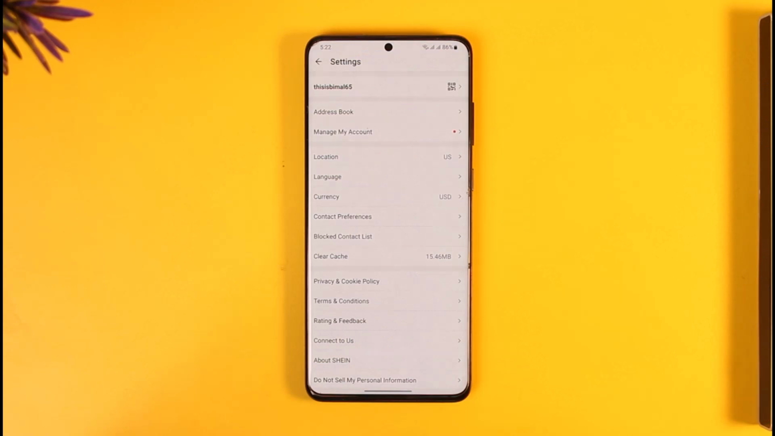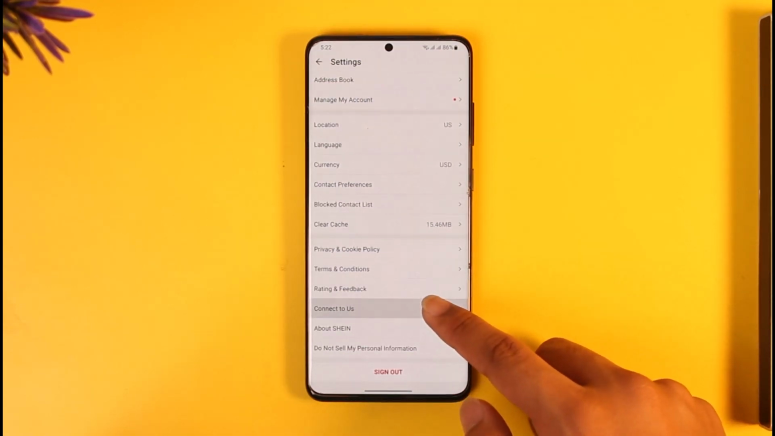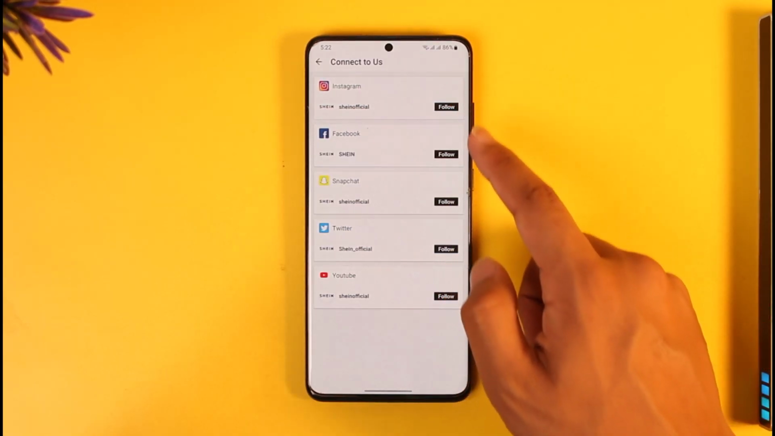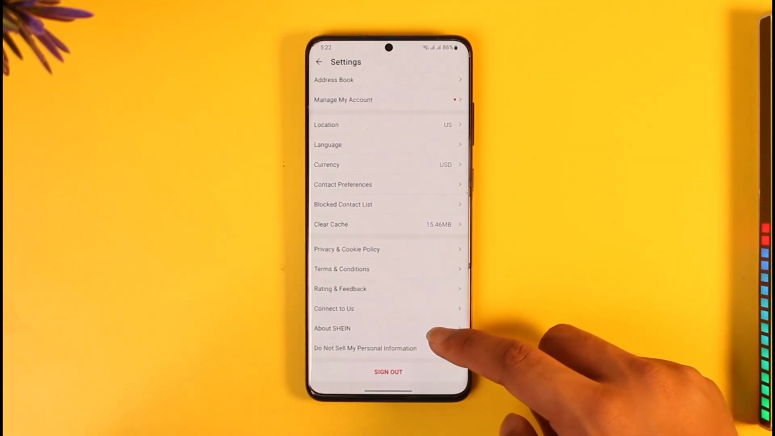Then you'll come to the settings page, where what you need to do is just look for this option known as connect to us, and then just tap on the connect to us option. Now you can simply connect with them on Instagram, Facebook, Snapchat, Twitter or YouTube in order to successfully go ahead and contact them as well.